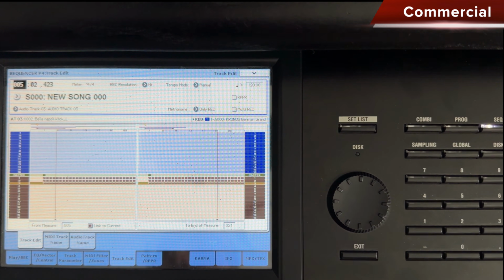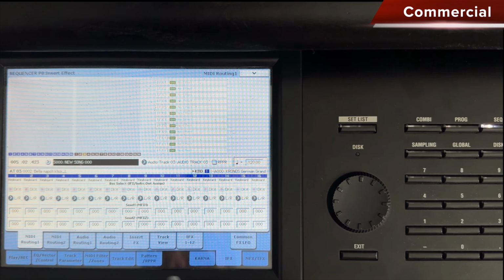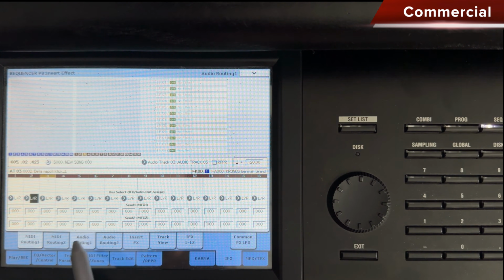I'll press stop now, but now all signals are coming out of the main out, that is from L, mono and R. Of course, I don't want that. I want the click to go out through a different output. How do we do that? We go down here to IFX and then we see media routing and audio routing at the bottom. I want audio routing because it's an audio file.